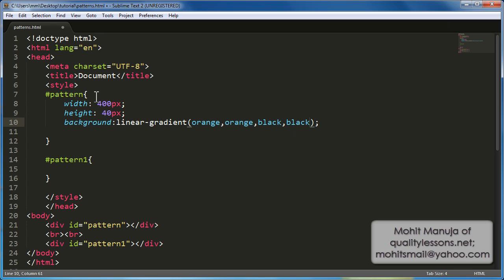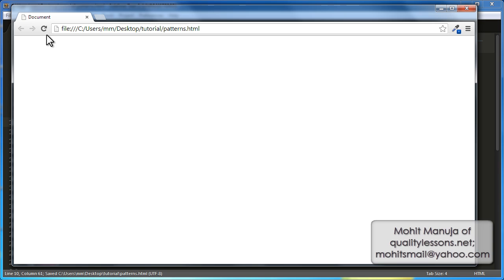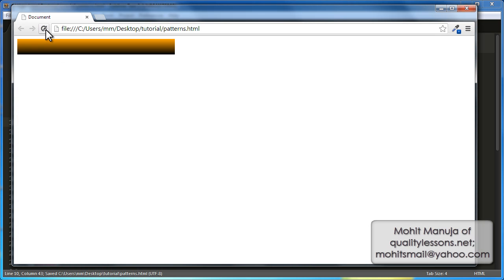Now this isn't the same as orange comma black. Orange comma orange comma black is different from orange comma black, and I'm going to prove that to you. Let me save the document and bring the browser up. Let's refresh. So you see we have a dual colored band, an orange band and a black band, righto. So that's my linear gradient. Of course I'm gonna modify it, and as I said, this is not the same as orange comma black. So momentarily if I change the code and bring the browser up, and if I refresh, do you see it's not the same, righto.